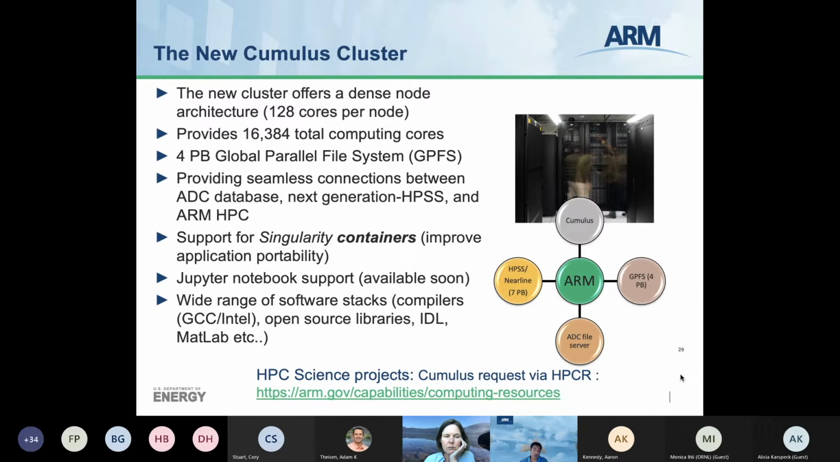And to request access to this cluster, it is through submitting a science project. And so there is a link in there, and you can read more about the computing cluster as well as how to apply for allocation in this. Thanks, Maggie.